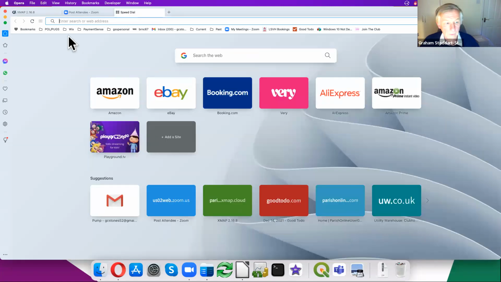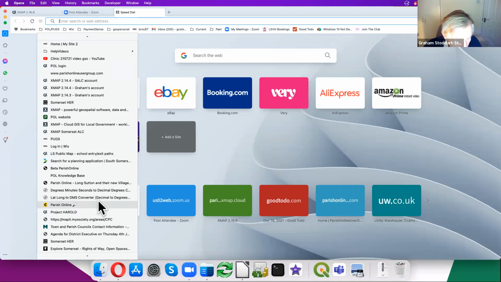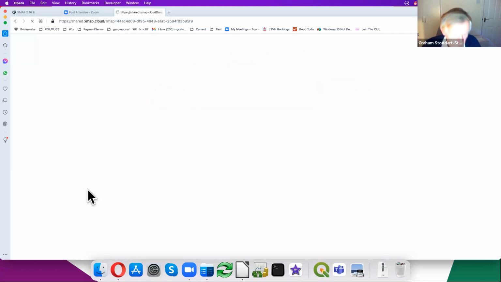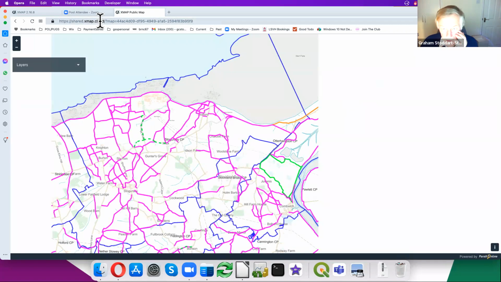I'm going to show you a public map that was produced by somebody else a few months ago. And what we talk about is Stoddart-Stones footpaths. The purpose of this is just to show you the power of the system. So notice all I've done is gone to an address in the browser and it's come up with a picture that somebody created in Parish Online.